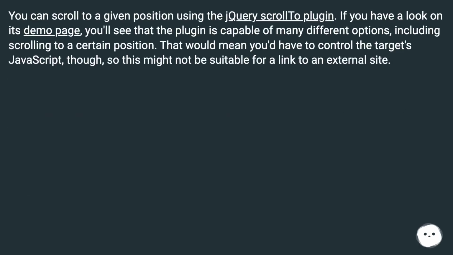You can scroll to a given position using the jQuery scrollTo plugin. If you have a look at its demo page, you'll see that the plugin is capable of many different options, including scrolling to a certain position. That would mean you'd have to control the target's JavaScript, though, so this might not be suitable for a link to an external site.